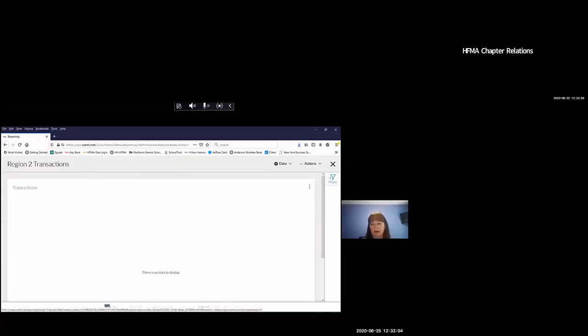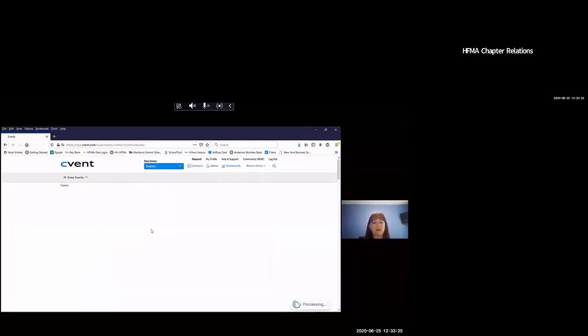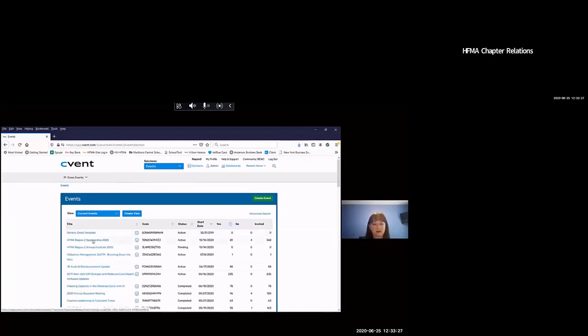I'm going to X out of here. So from this screen, just for your information, when we try to go to events, it doesn't go to any events. We're in an admin screen. So to go back to our events, we have to go into this drop-down menu and hit events, and it brings us back to all of the events that we have access to and can see.